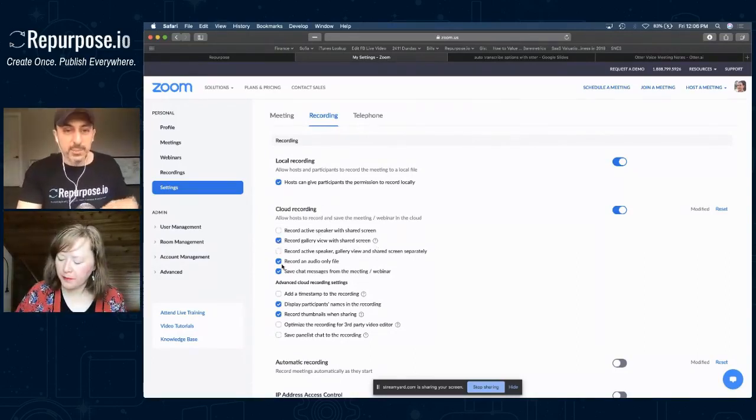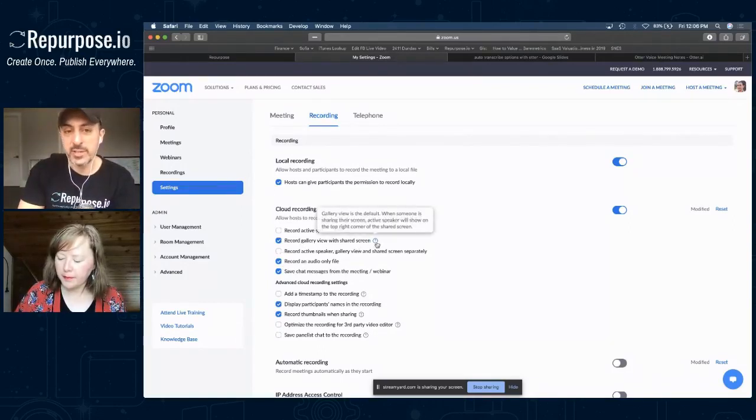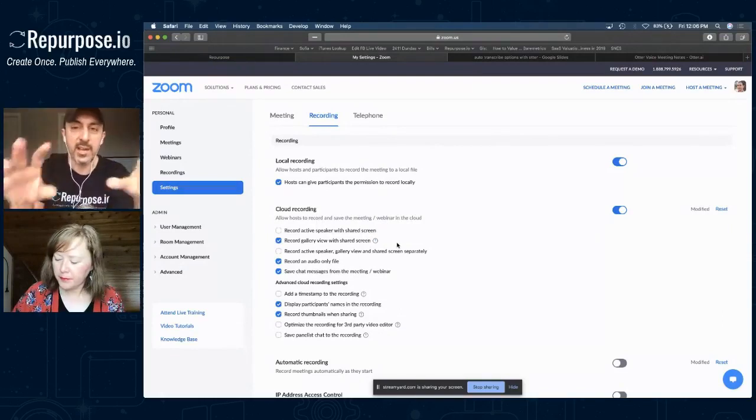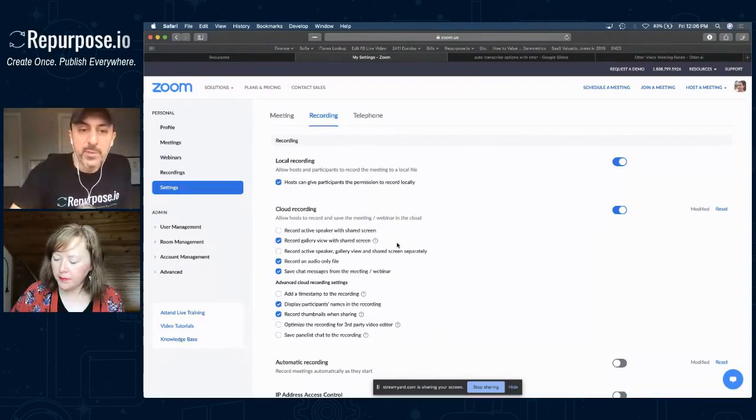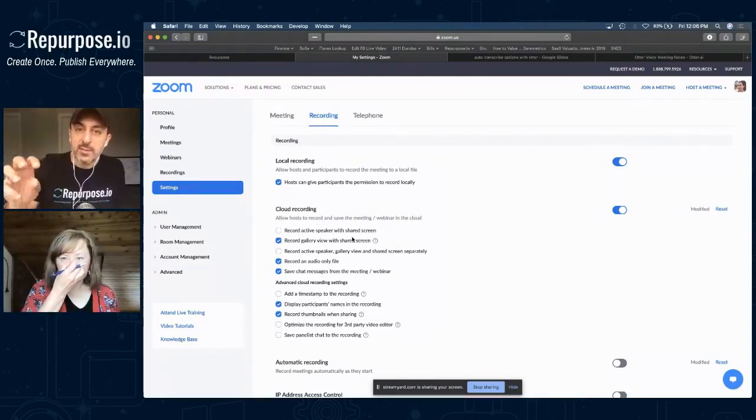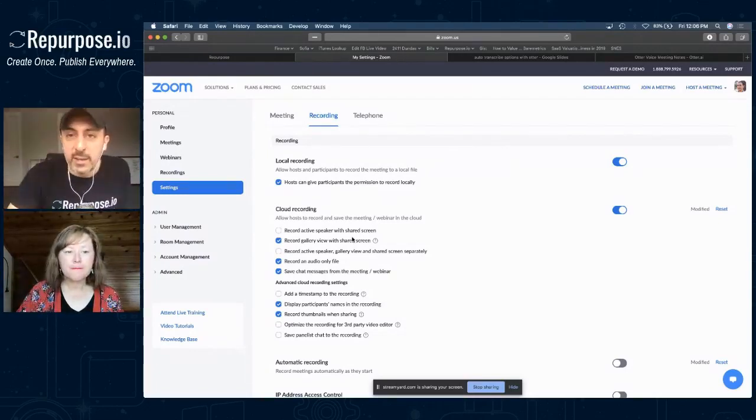There's a bunch of different options. You can play around with it, which one you want. But in our opinion, this gallery view with shared screen option is the best, which shows people side by side and the share screen. That's going to be recorded on your cloud, and then Repurpose will take that and repurpose it. So how does it work with Repurpose? I'll show you really quick.